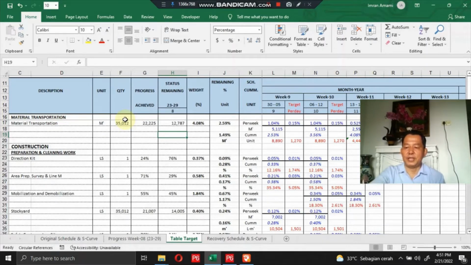This percentage of remaining progress is obtained by dividing the progress that has been achieved or approved by the quantity according to the contract, multiplied with the weight according to the contract.